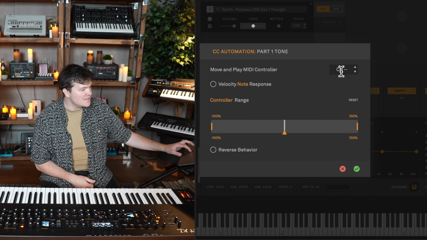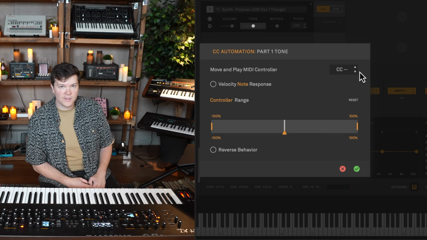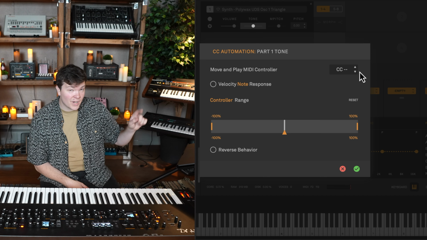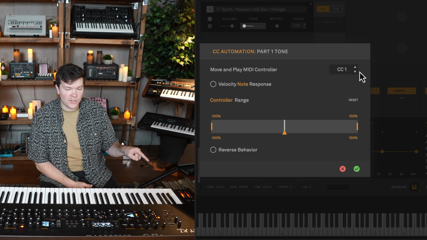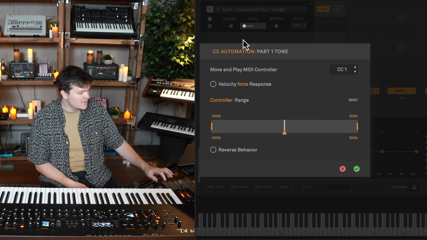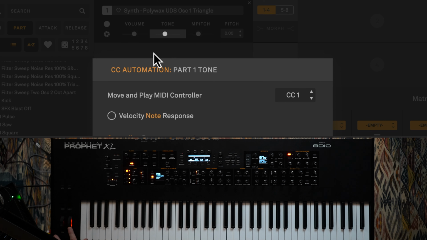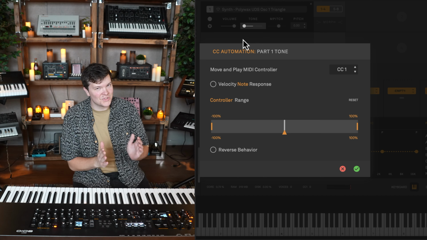You can see that our CC is set to none, just 2 dashes. But as soon as I touch my mod wheel, watch what happens on screen. It changes to CC1, the assigned number of that control. And now if you look at our tone slider, it moves in conjunction with my mod wheel. And this is good for just about any surface here. If I touch these little sliders on here, that's CC14, CC38, but I'm gonna keep it with the mod wheel. Let's just do CC1.